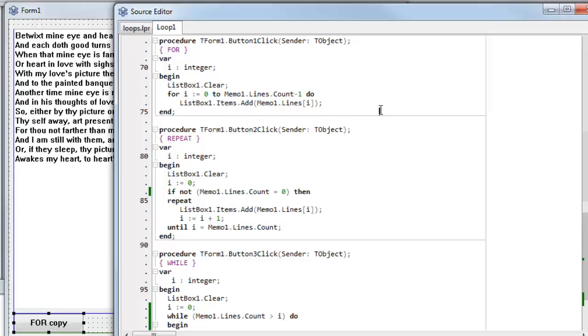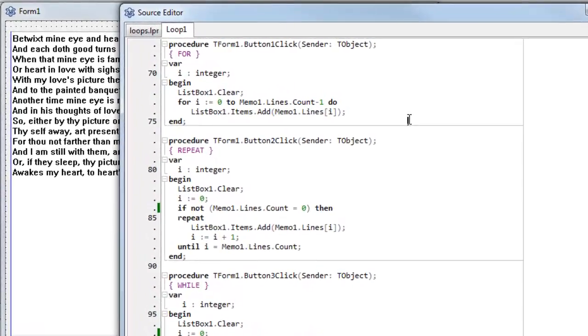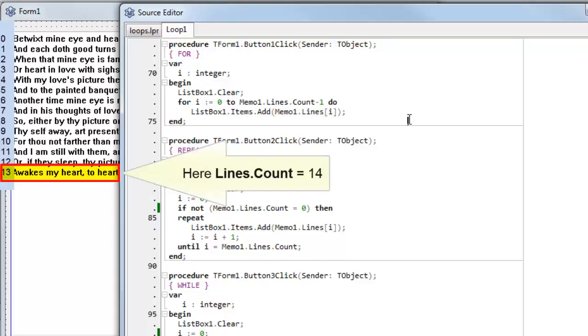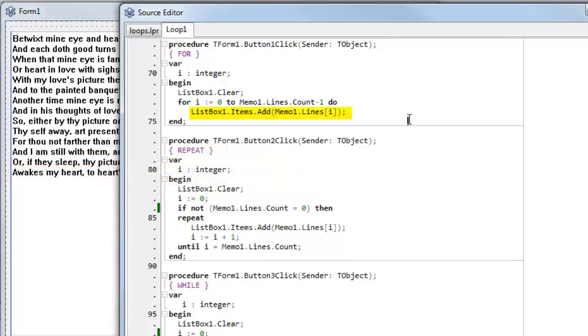So why have I taken one away from that? Well, if there's 100 lines in the memo, the count is 100. But remember, the first line is 0, not 1. So if I were to count all the lines one by one, index 0 would return the first line, index 1 would return the second line, and so on. If I've got 100 lines, then index 99 returns the 100th line. As a result, I have to take 1 from the total count in order to get the index of the last line. And then the code here just copies the line at index I on each iteration through the loop into the list box.